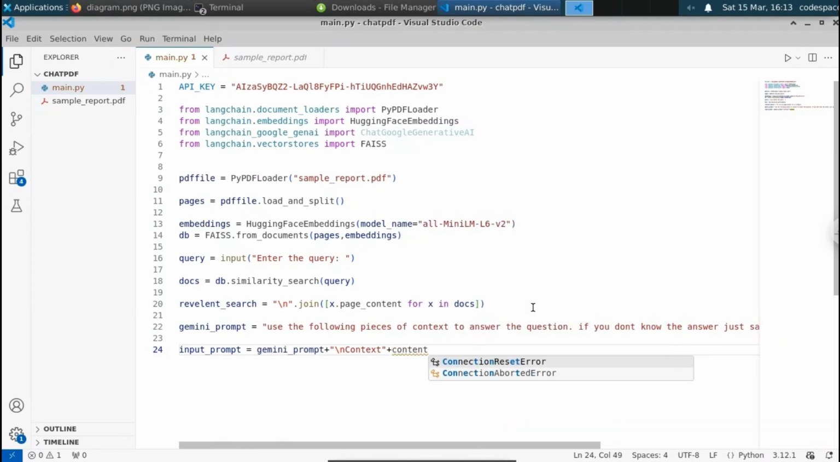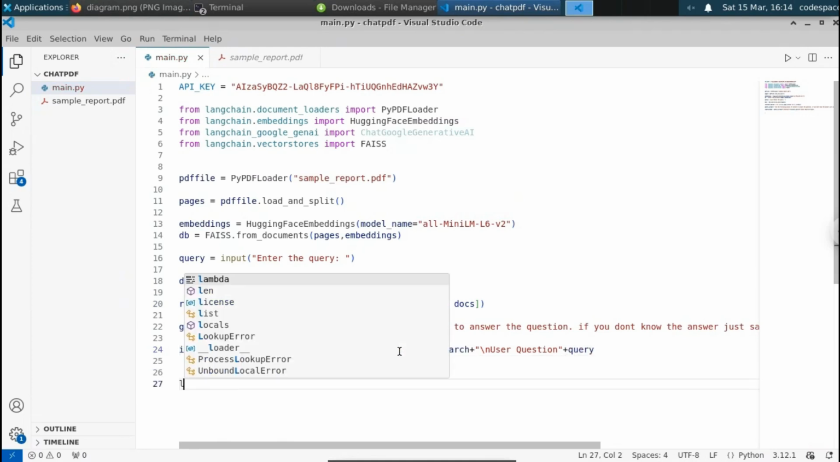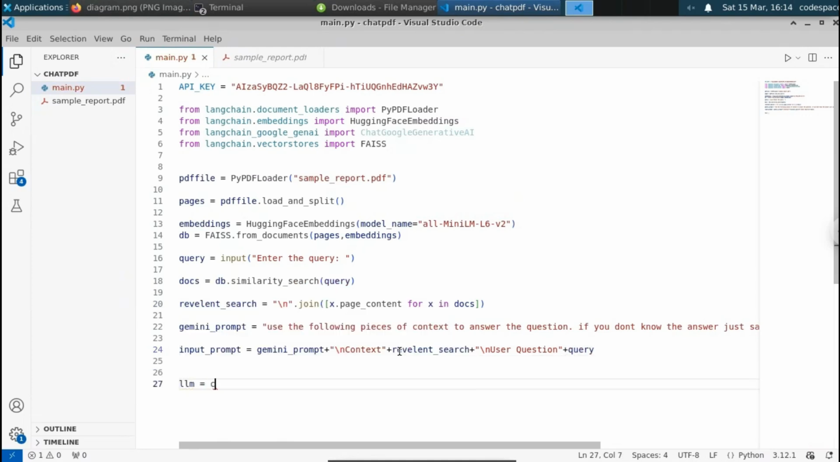So let's also pass the relevant search. You can see this is the relevant search that contains all the similarities for the user query, and finally we will pass the user question. So for the user question, we're gonna pass the query now. Now we have the input prompt, we're gonna invoke the LLM, right? So LLM equal to, we're gonna use the Gemini.